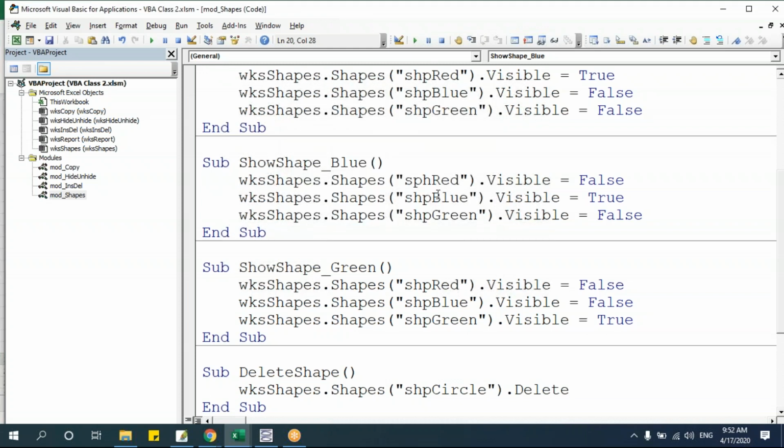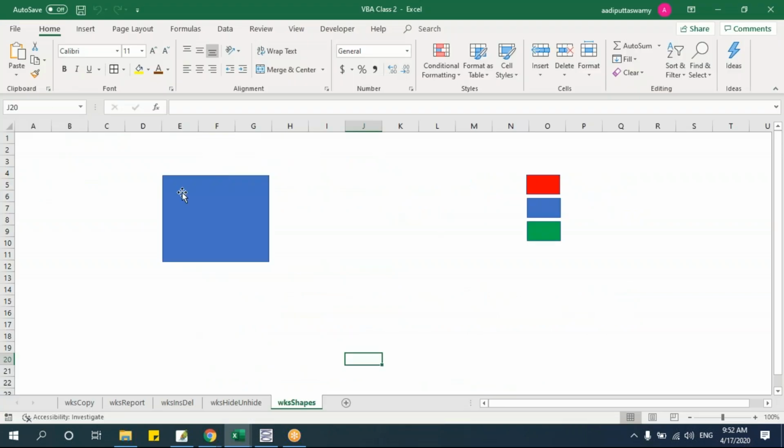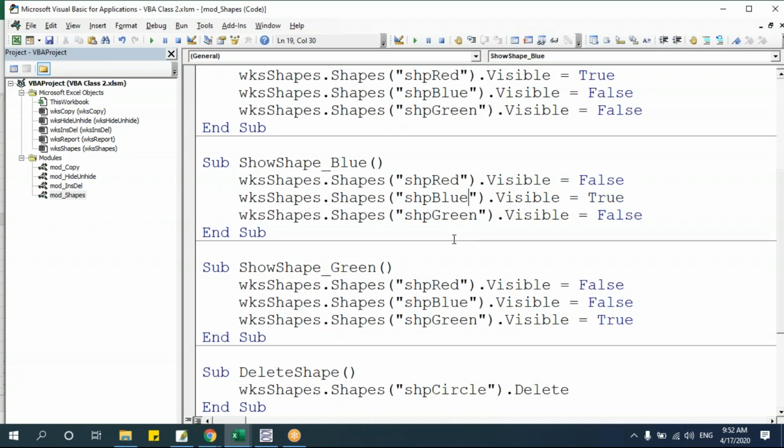So that's why, while you are working on something like this, just try to copy and then paste it so that you don't have to type it. You're just pasting the name, the exact name will be pasted, and you will not get that error. You can avoid these kinds of silly errors while executing the program.